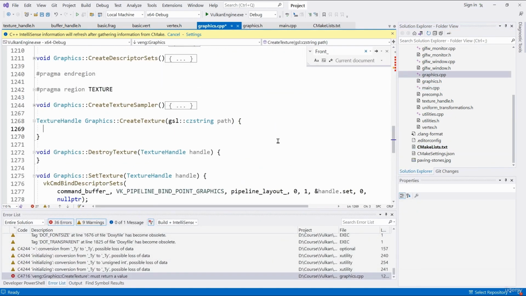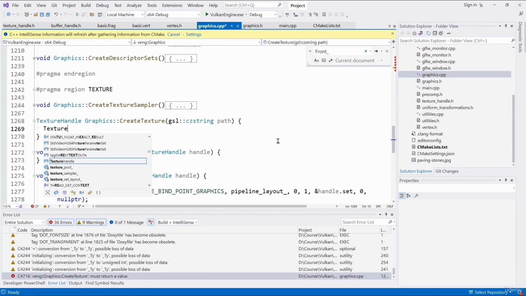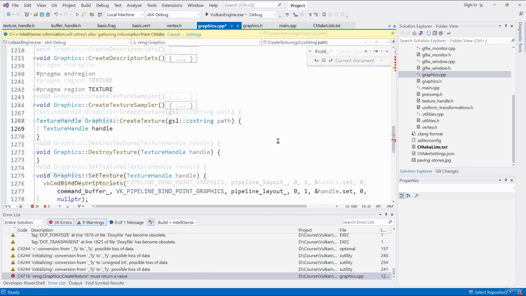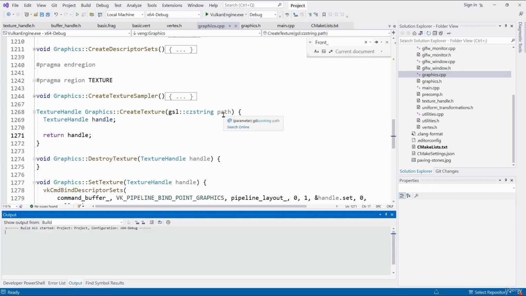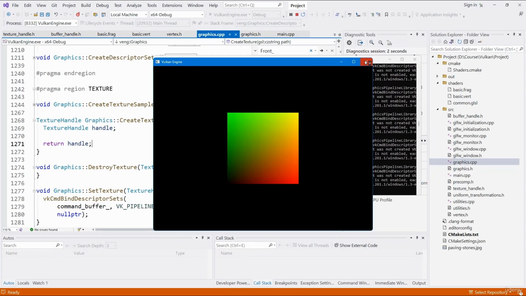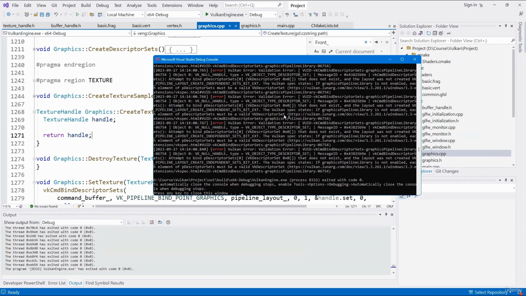Now, just to make this compilable, I'll go into the create texture method and create a new empty texture handle and return at the end. And this builds and runs. Now, we will get a bunch of errors, but we will fix those in the next parts.